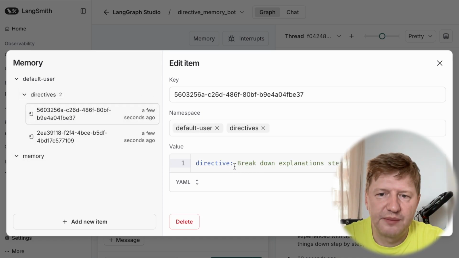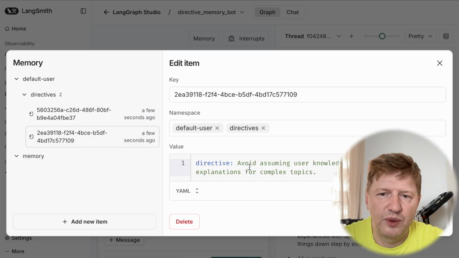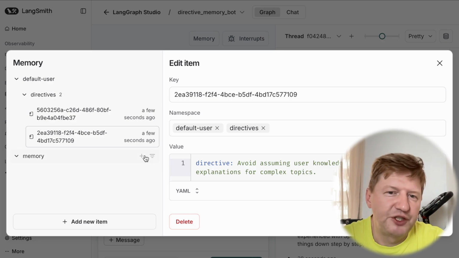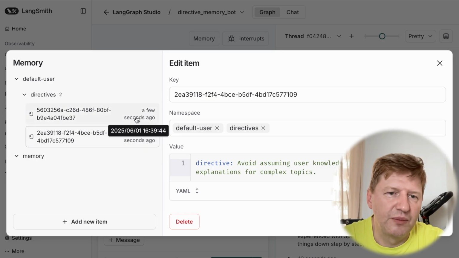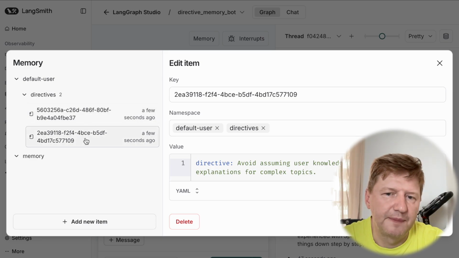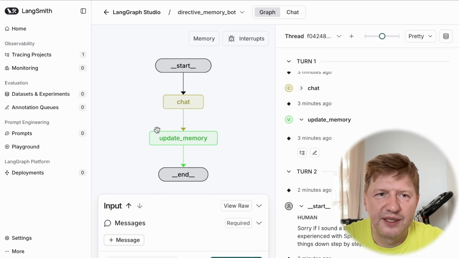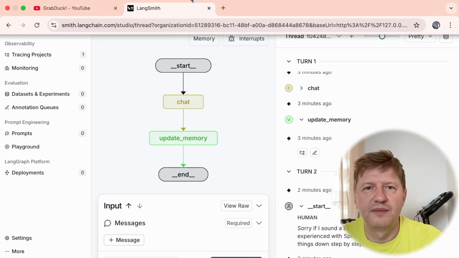The first one is breakdown explanation step by step, and we have avoid assuming user knowledge, provide detailed explanation of complex topics. And if you check, they were updated or created, or doesn't matter which, a few seconds ago, meaning I don't see my previously created memory here. And that's probably because it was updated. That's why I wanted to show you this LangSmith thing, and let's give it a try.